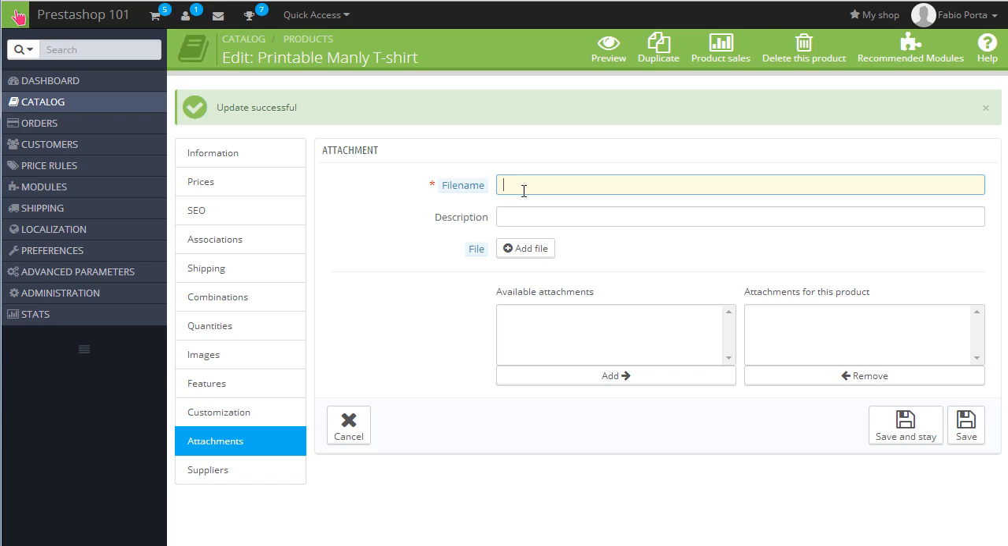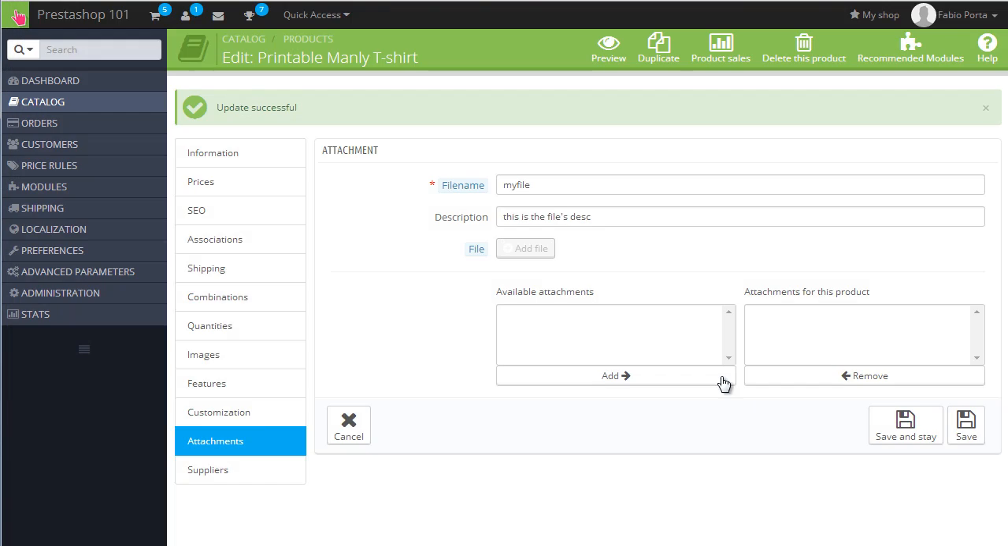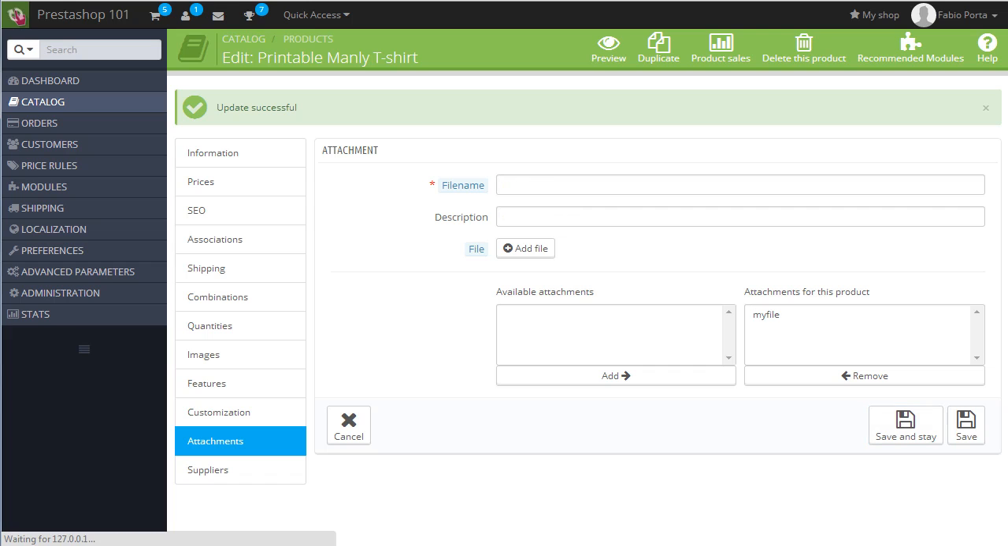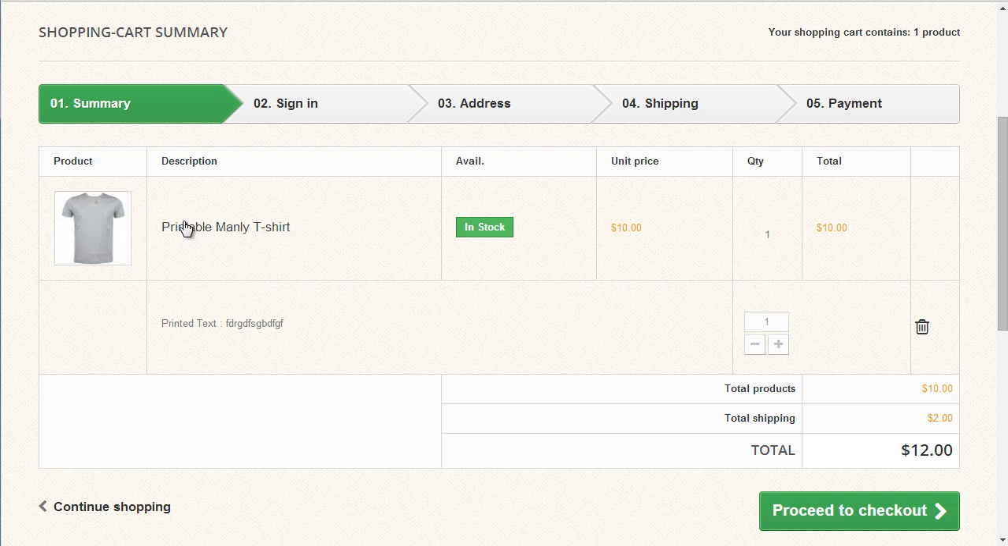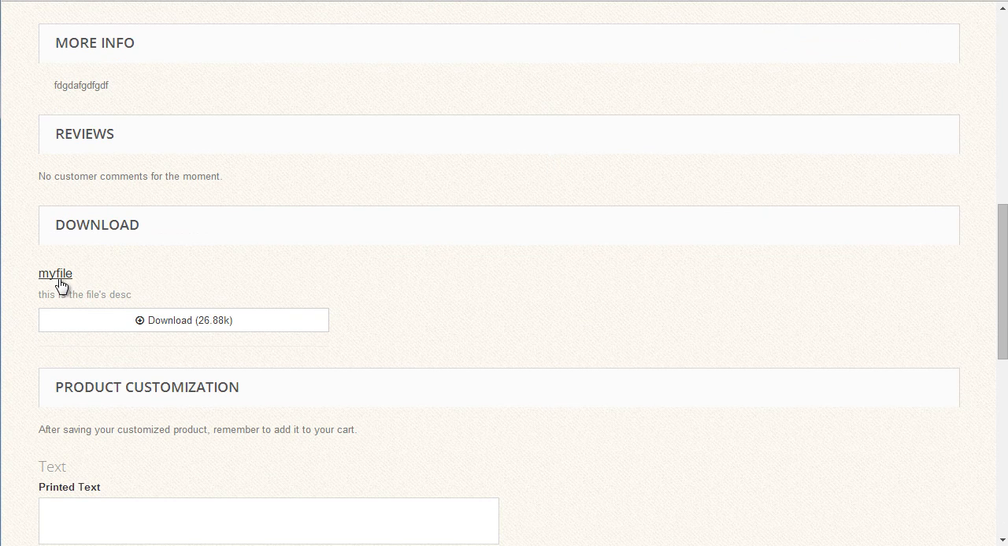You can, for example, add a file name. So my file, description. This is the file's description, and then I will choose, for example, this category image. So my file, you can see attachments for this product. You have to add it actually here. So click add, and then save and stay. If I go back here, where was it? To the product page, scroll down, you can see download my file here. And it's also telling you, pretty sleek, the file size.